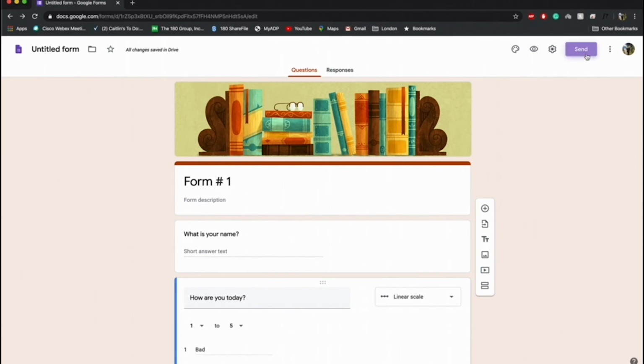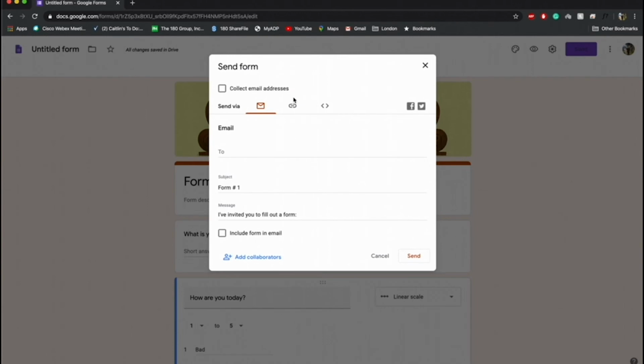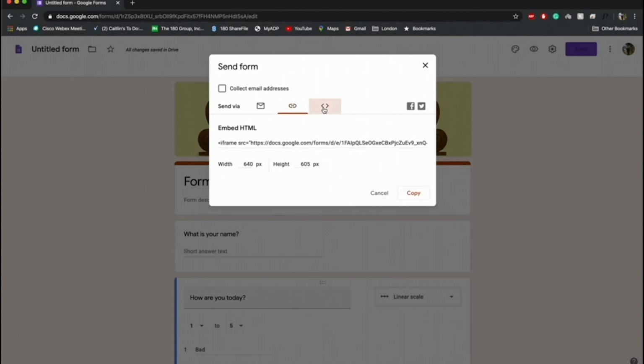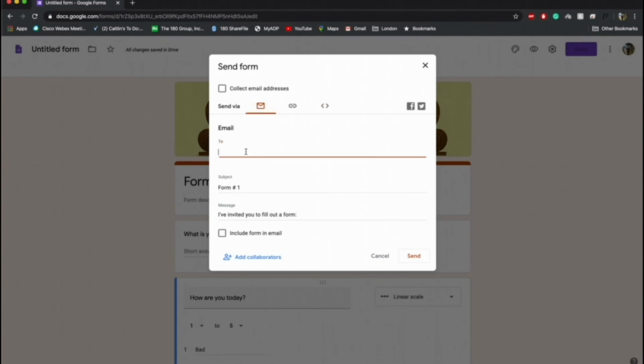By pressing this send button, it'll bring you up a window to choose how to send your form. You can choose by email, by link, so you can just copy and paste this, or by HTML link. You can put this in any kind of website. Let's just say we'll send it by email. This is your area to copy and paste any emails you'd like to send this form directly to, or Facebook or Twitter. Next, let's add a subject line.